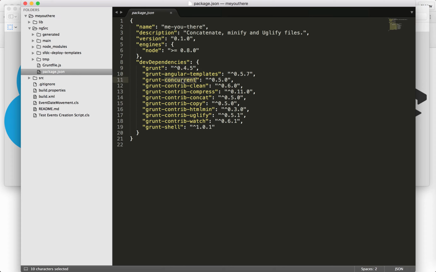Concurrent is for concurrent execution of different processes inside the Grunt. For example, I can save multiple files together and upload them in parallel. Clean is for cleaning directory, compress is for compressing files, concat is for combining multiple files, copy is for copying files and directory.